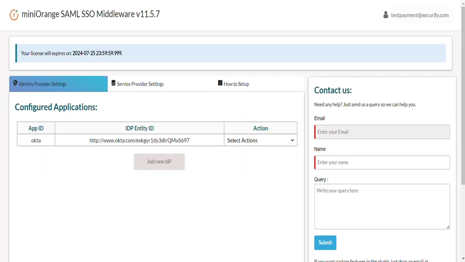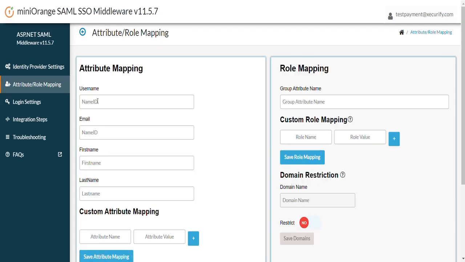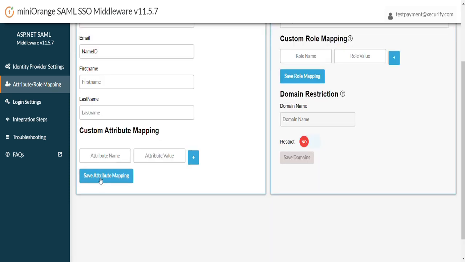The next step here would be to map only the required attributes from the SAML response to your .NET application. Now from the Select Actions drop-down, click on Edit Configuration. Navigate to the Attribute/Role Mapping tab. Here you can map .NET username, email and other attributes to what we have received from Okta. Please make sure that you are mapping the exact same attributes, otherwise SSO would not work as per your expectation. Click on Save Attribute Mapping button.